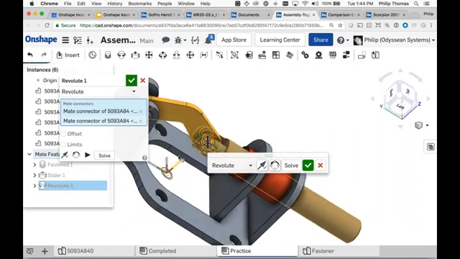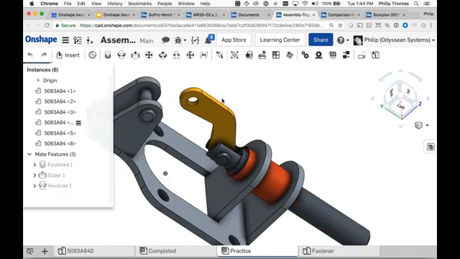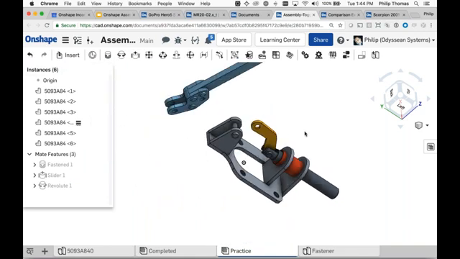And if I want to query the nature of the degrees of freedom that exist using this mate, I can always ask Onshape to show me. I just hit this play button, and yes, I got it right. It's a revolute mate, and it's going to spin around. So I'm just going to say OK, so I can sort of check to see where we are. Good.